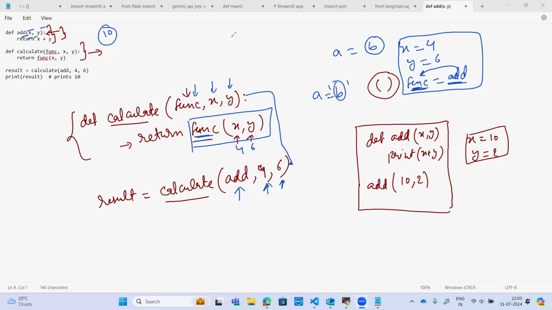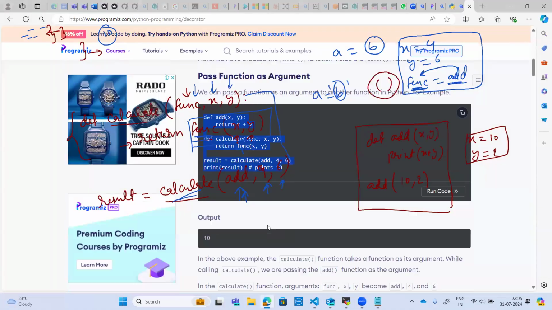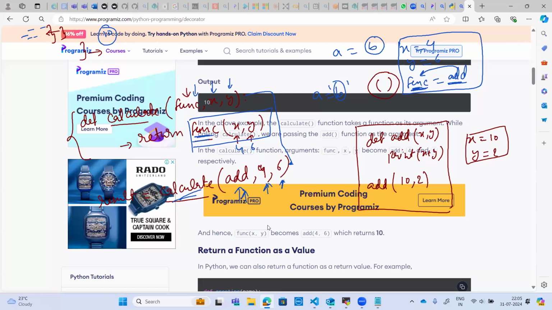Any confusion about how we can pass a function as a parameter? See, this is a function I'm passing as a parameter inside a function. Okay, so that's the concept, and this can be solved by using a decorator as well. See, that might be what we have solved here.